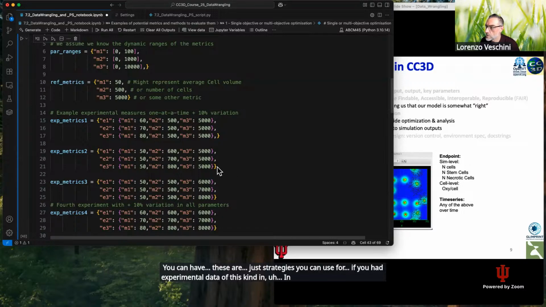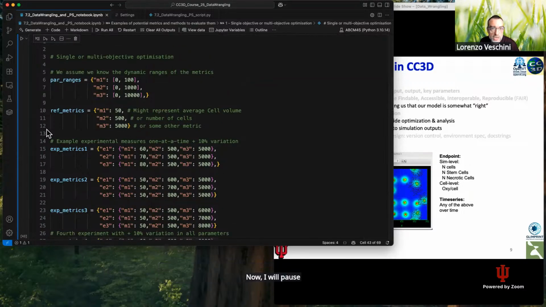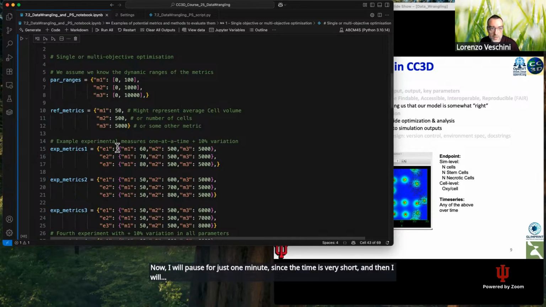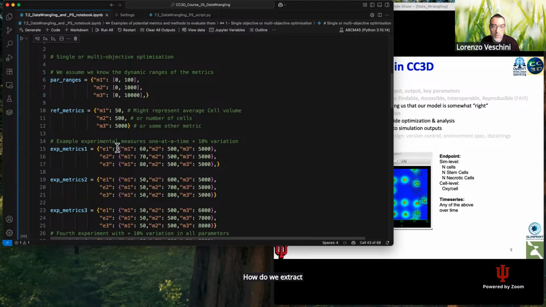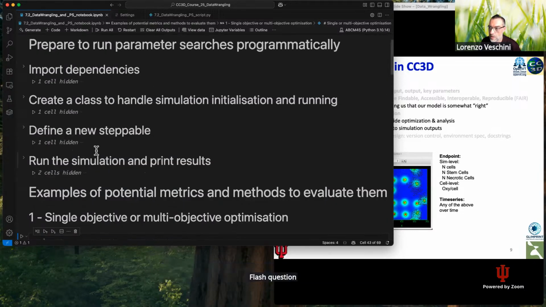in any field. So now I would pause for just 1 minute, since the time is very short, and then I will dive a little bit again into defining how we extract metrics in a CompuCell3D simulation, and then I will close. So I give you 2 minutes if you have a question or a quick flash question that we can address now.